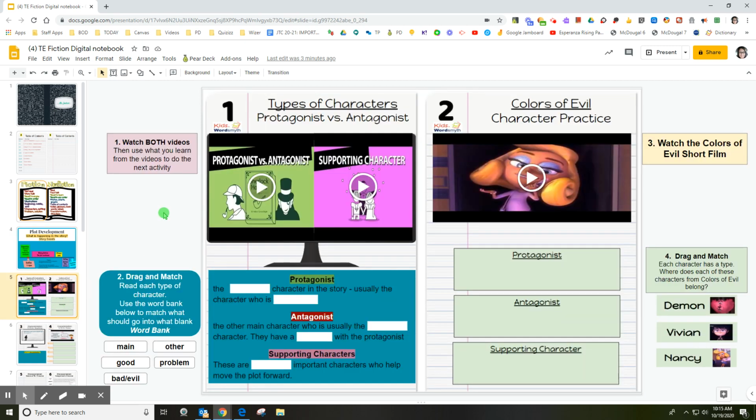Now, here is pages 1 and 2 of the notes. The directions are on the left-hand side of page 1, and the directions for page 2 are on the right-hand side. Okay, I'm going to read out loud what you're going to be doing, and that way you can do them on your own. Step number 1 says watch both videos. Both videos are to the right, and they have play buttons.